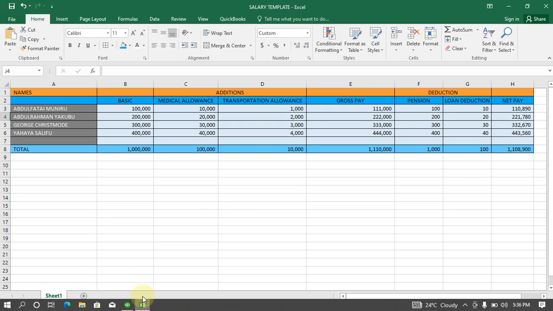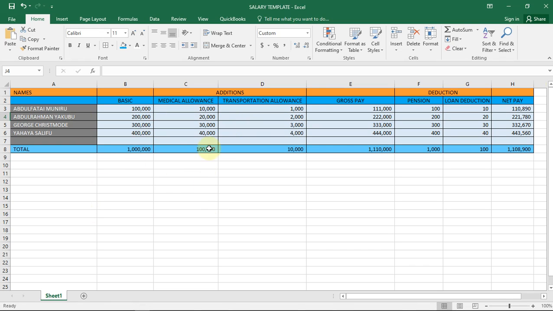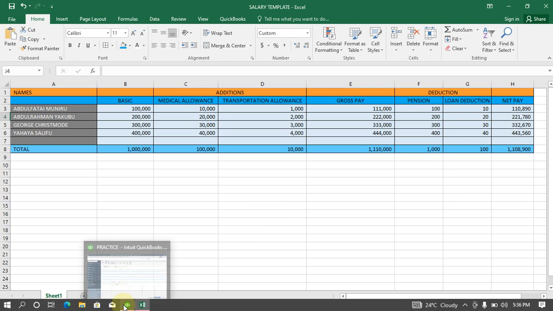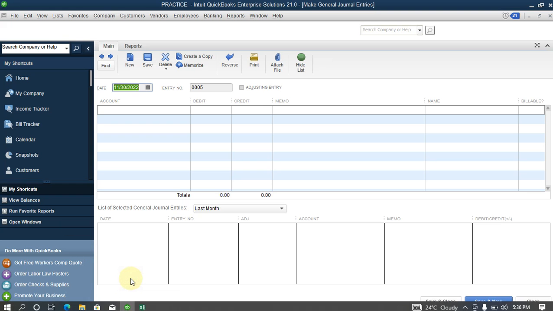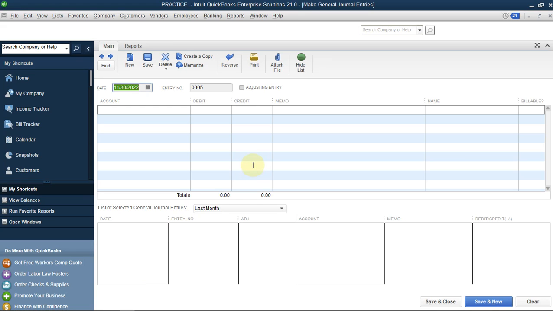Okay, but in the case where you want to have this record in Excel, then you now have the summary to QuickBooks. I will also make a video for that. That will be even the simplest of all. But in order for you to have all the breakdown of your salary in QuickBooks, this is the process you are going to follow. Okay, let's do this for the first employee.